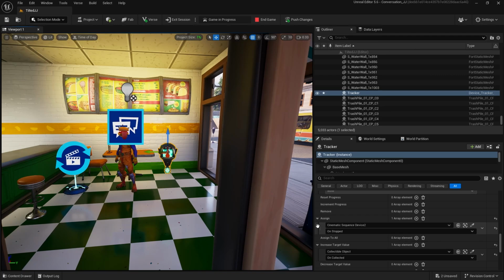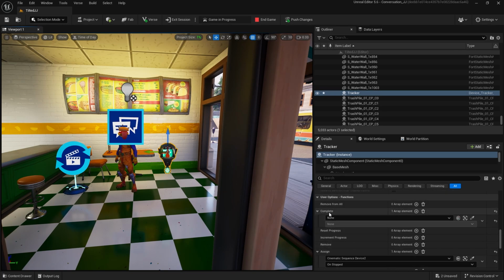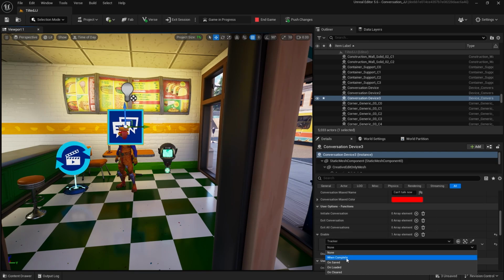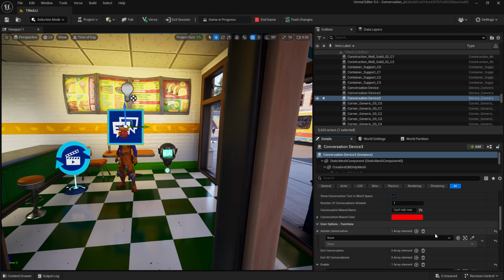And when that cinematic is finished, then we're going to know we need to acquire the bacon. When we get the collectible, we'll increase the target value. When we complete this, we're going to be disabling conversation number 2 and enabling conversation number 3. Heading into conversation number 3, we need to make sure that this is going to be enabled when we pick our tracker when completed. Initiate conversation.